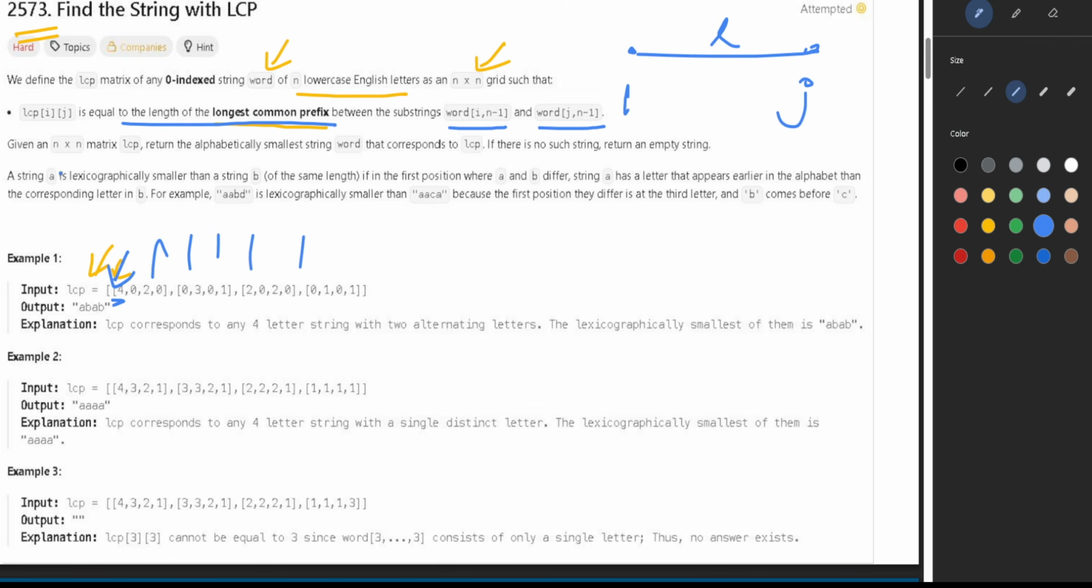Now the question is saying that we have been given this LCP matrix, and we have to return the alphabetically smallest string word that corresponds to the LCP. If there is no such string, we have to return an empty string. So you can go through what lexicographically means, and we'll try to understand what the question is saying.